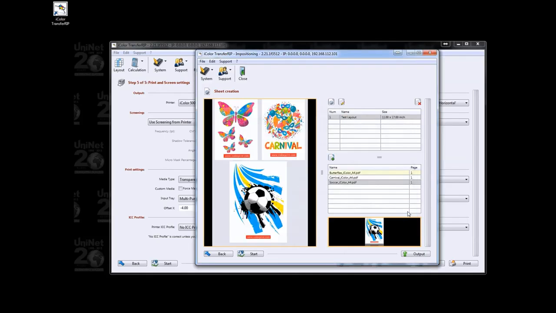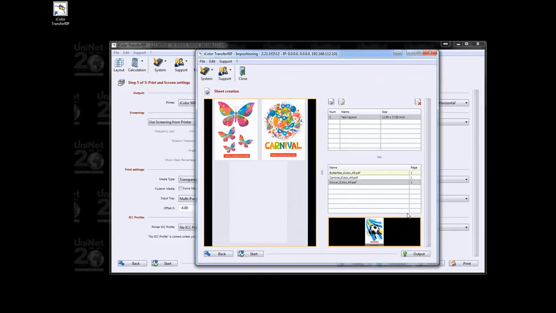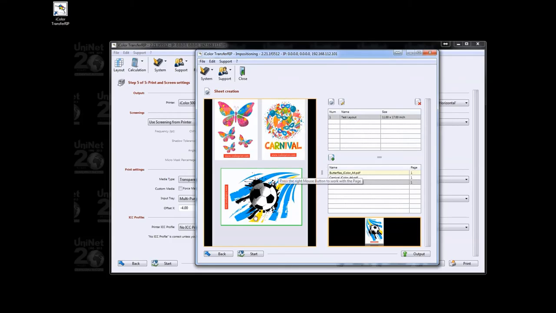You can edit any graphic on the sheet by right-clicking on it and choosing Edit Page Parameters. Let's rotate this one 90 degrees. We are also updating the page position so the graphic is centered on the sheet. This stage will require some trial and error, but it will get easier with more experience. When complete, click Output.